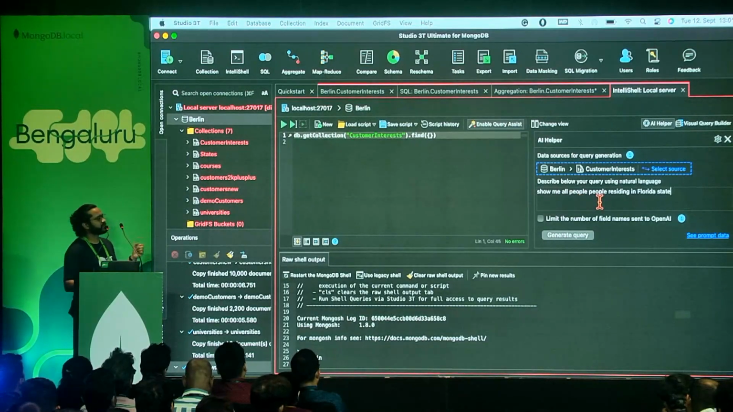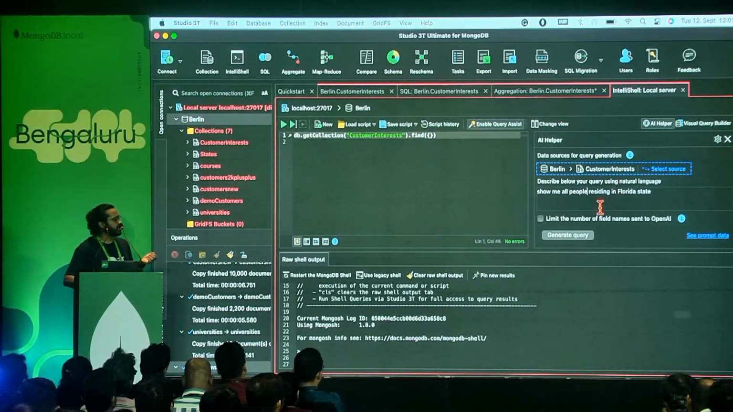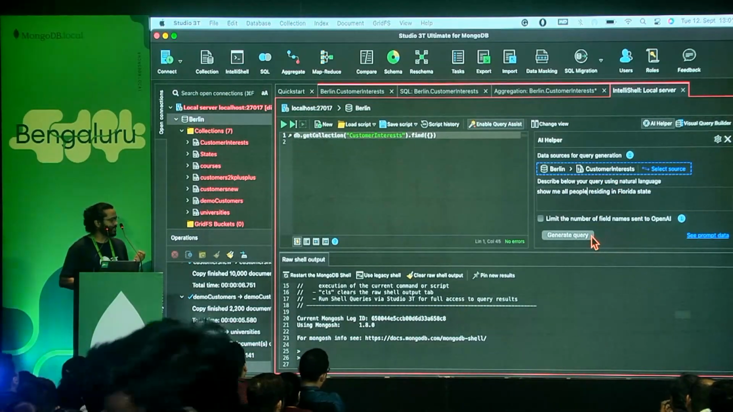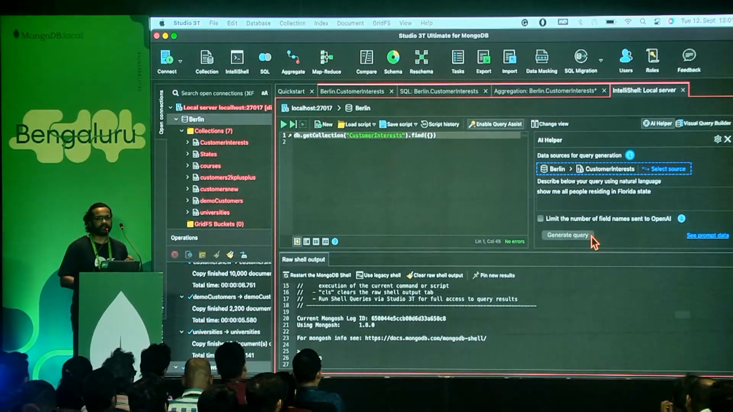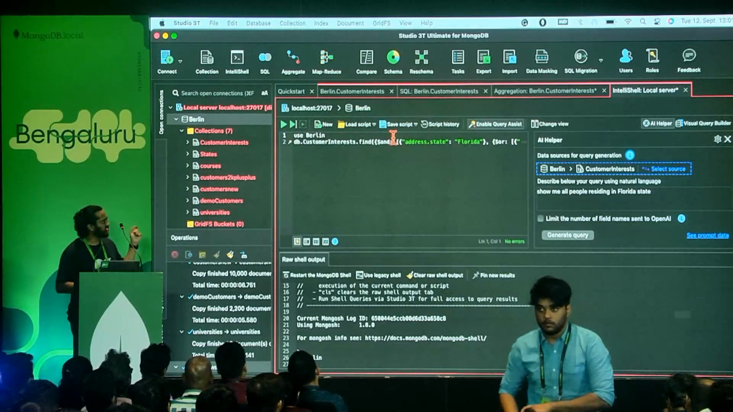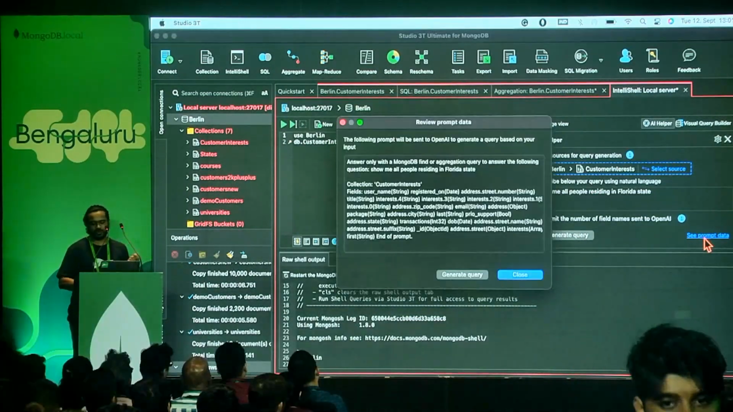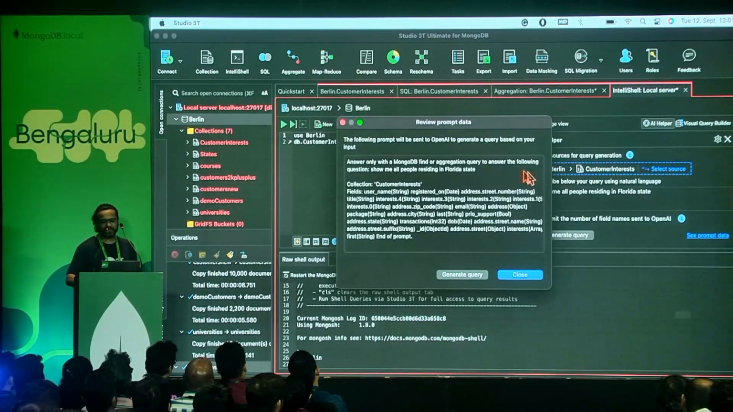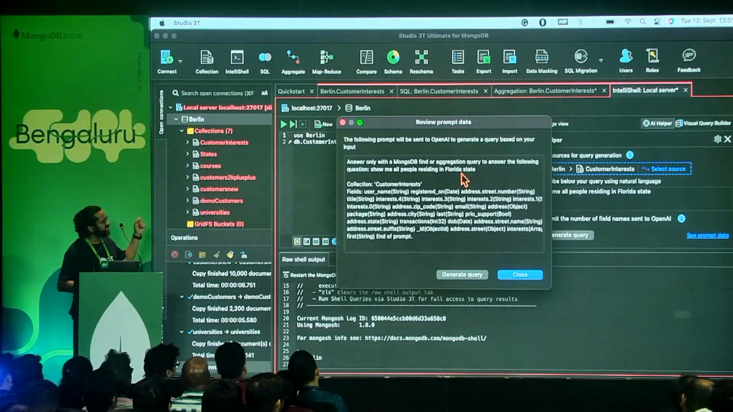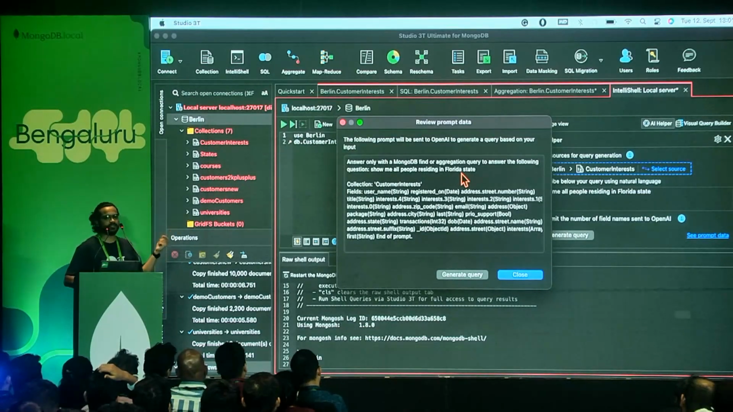So I'm just asking, show me all people residing in Florida state. And you can just hit on generate query. So what the software will do, it will send a prompt to OpenAI in the background, and it will write a query for you here. And if you want to see the actual prompt that's going to OpenAI, you can just open this See Prompt option, and it will also show you that this field schema is actually being shared with OpenAI.